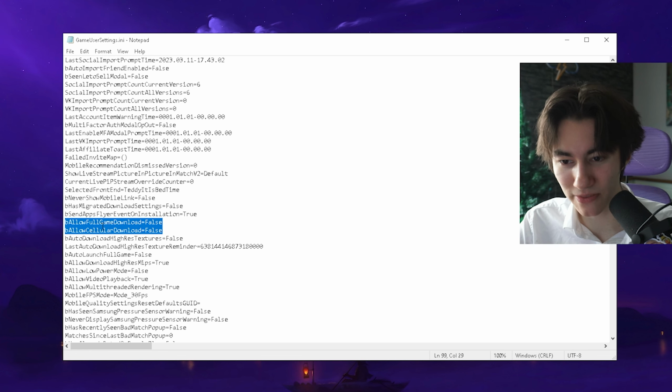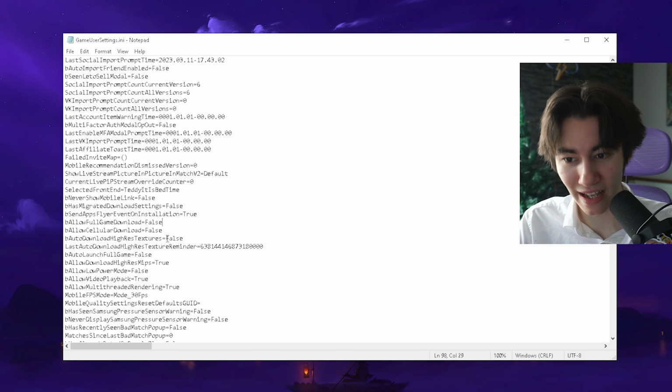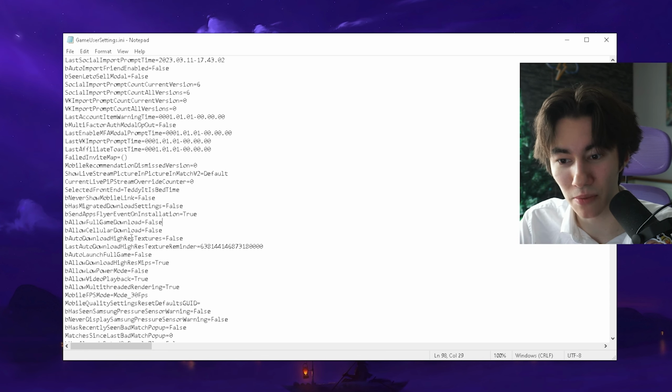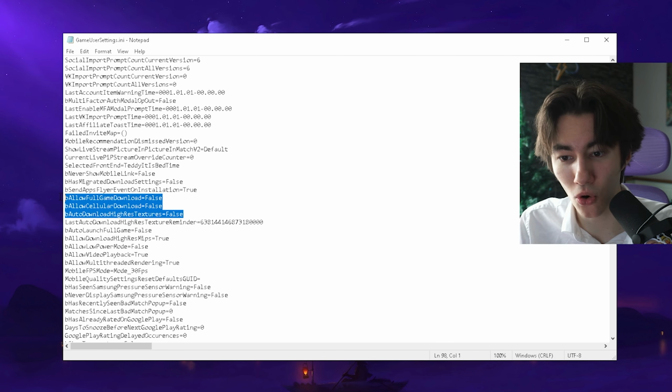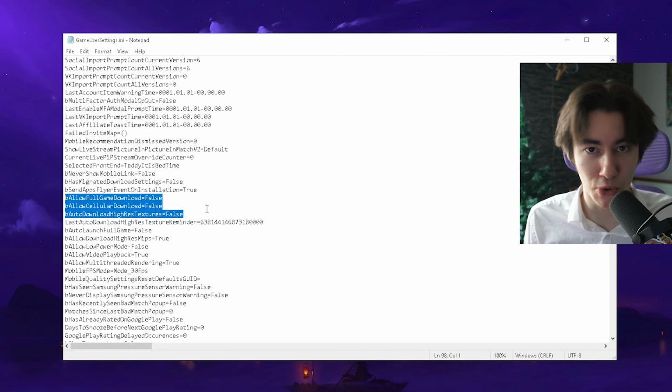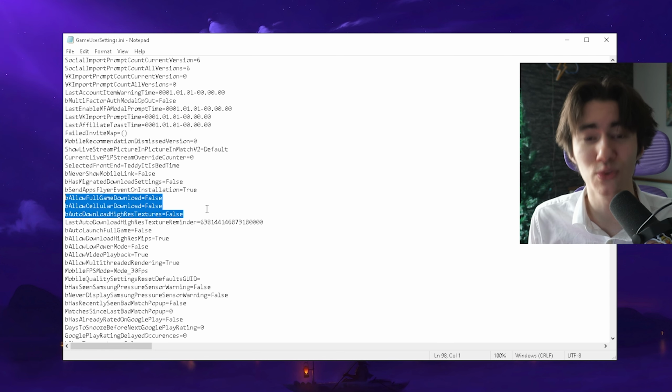Then for this next step, guys, once you scroll down a little bit more, you will see bAllowFullGameDownload and bAllowCellularDownload, and then as well bAutoDownloadHighResTextures, and as well here bAllowDownloadHighResTextures. And all of these here you want to make sure to turn to false, guys. This can be exactly the same thing again which I just mentioned previously.